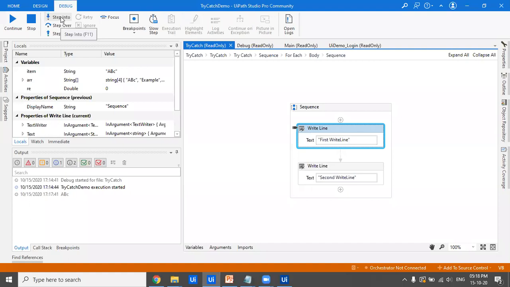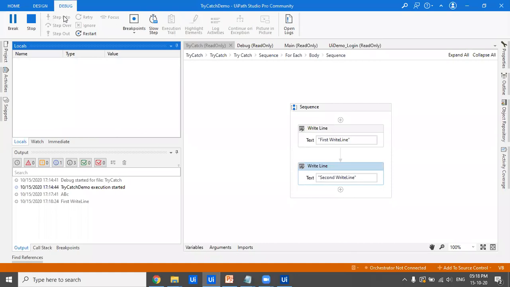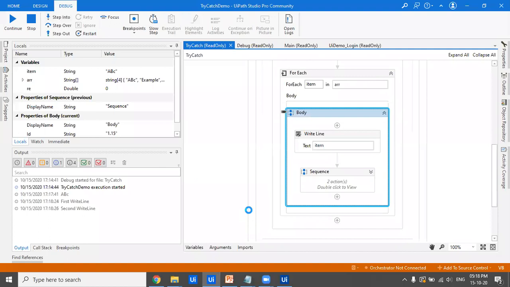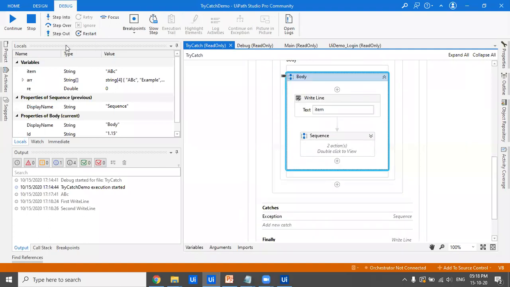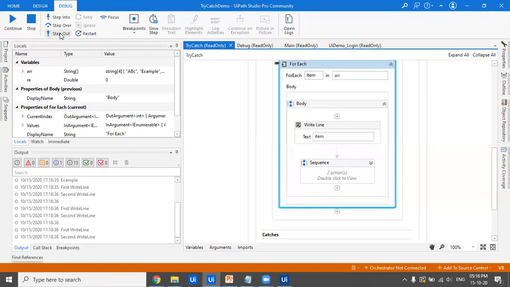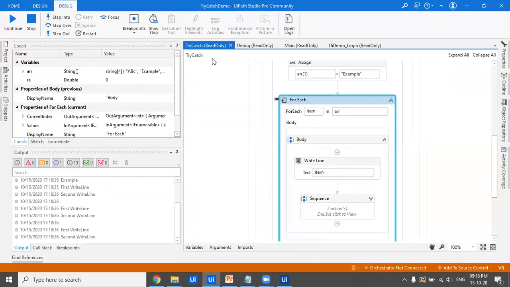So now I'm pressing step into, and you saw that this whole thing kept on opening here. That is, each activity is getting executed one by one. Now here, if I press step out, what will happen? It would execute everything. Nothing opened here like it opened previously. All the sequence kept on opening here. It did not open, it executed and returned the control to for each. So that's how step out behaves.